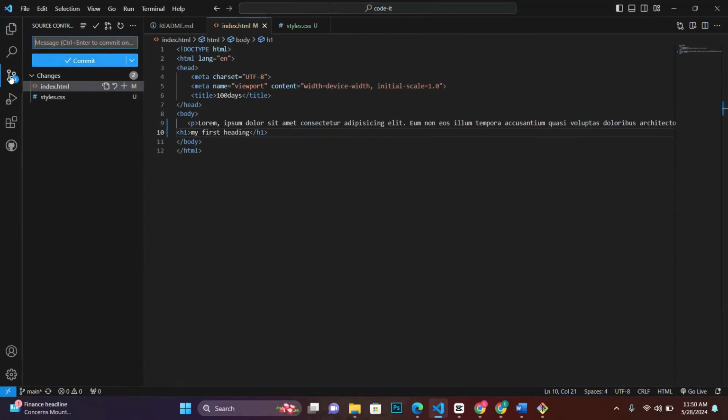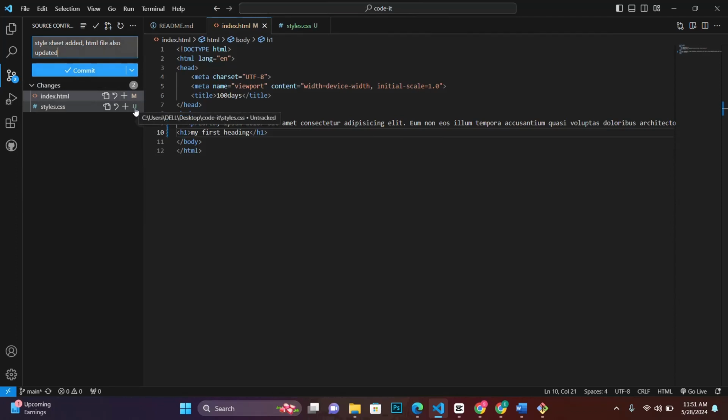Just go back to source control, and here we need to add a commit message and say CSS or style sheet added. So a commit message is just to let you know why you push this code. Why did you push this code to GitHub? And you can make it detailed, or you can just list it and HTML file also updated. Okay, something like that.